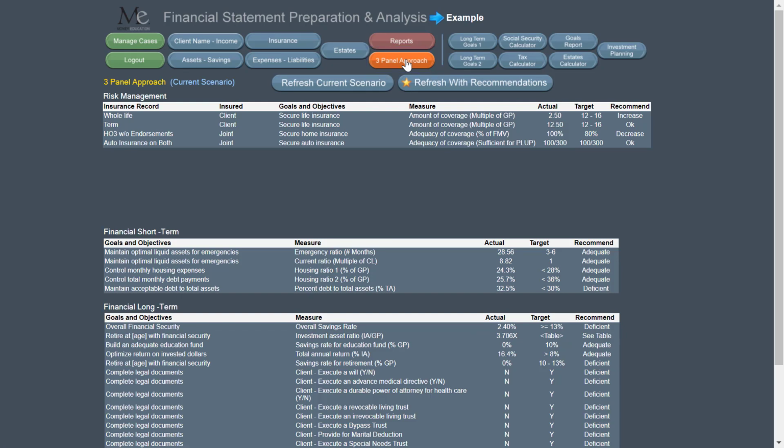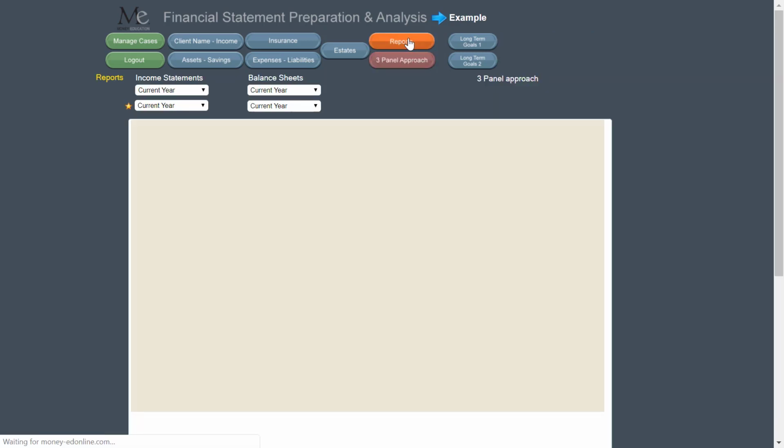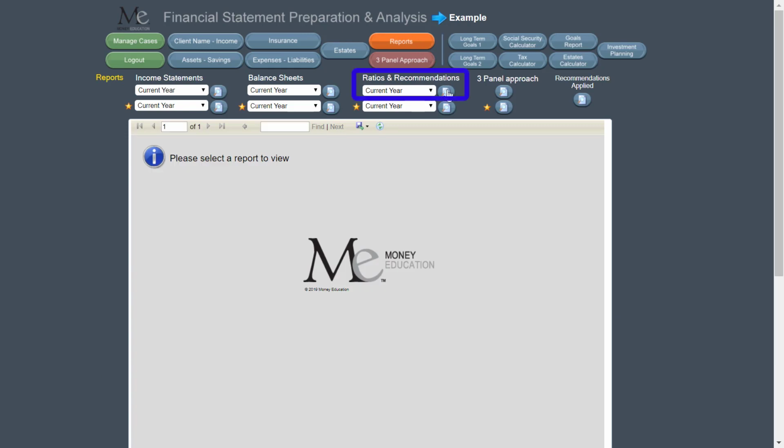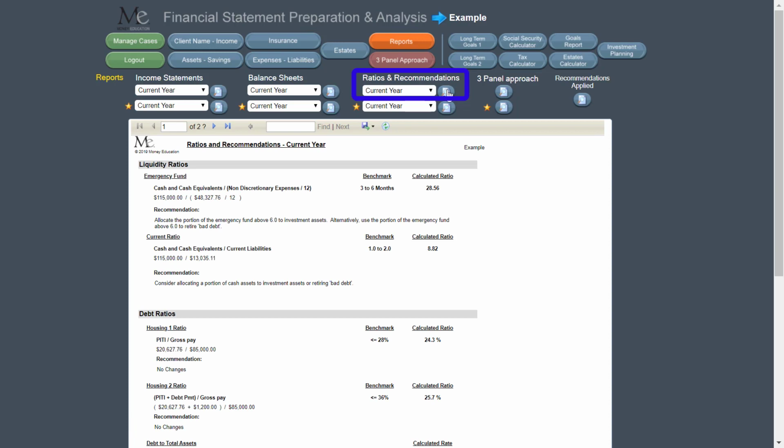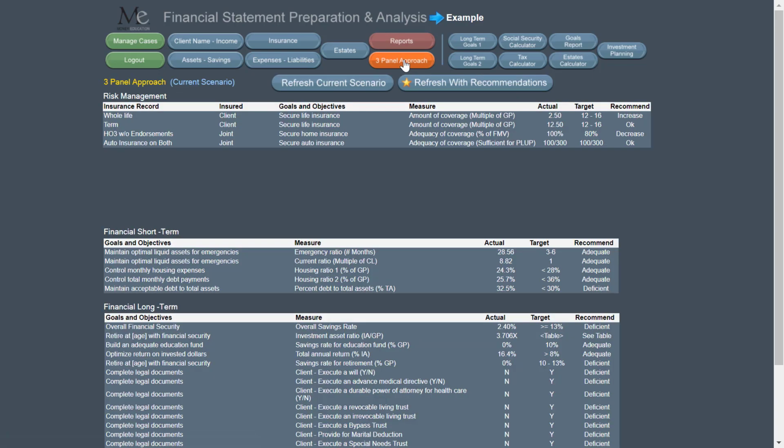When you're looking at the three-panel approach, the first thing to understand is that you really need to run the ratios first. So before you click on the three-panel approach tab, go to the Reports tab and click on those current year ratios and recommendations. That will allow the software to calculate them and feed through to the three-panel approach. So if your three-panel approach is not showing anything in terms of the ratios, it's simply because you haven't clicked on that ratios button yet.